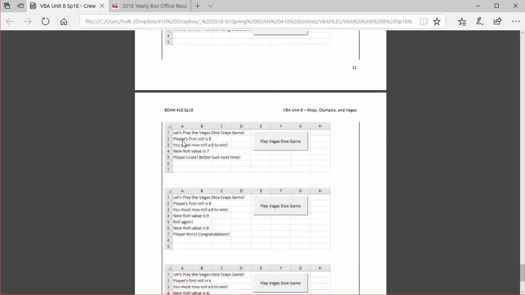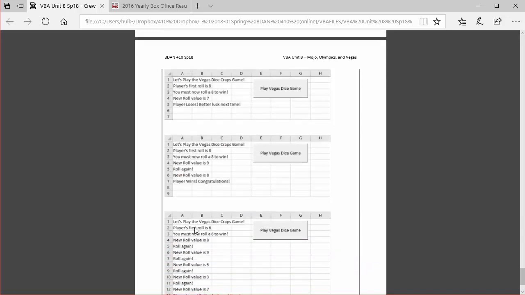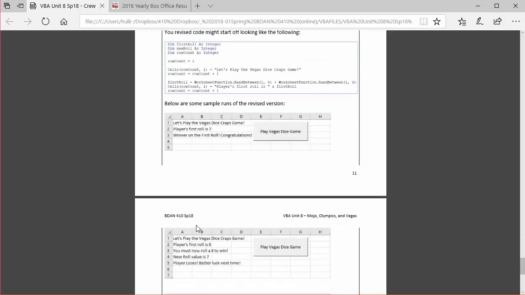Let's play the Vegas dice game. First roll is an 8. You must roll an 8 to win. Next roll is a 7. You lost. Right? So you can see here, we're doing the exact same logic. We're just replacing message boxes with messages, or data, inside the spreadsheet cells.